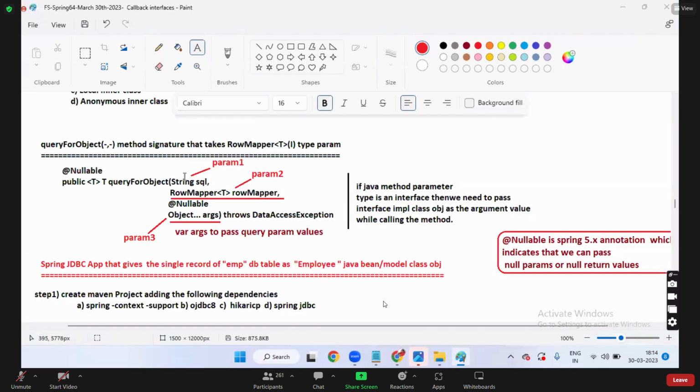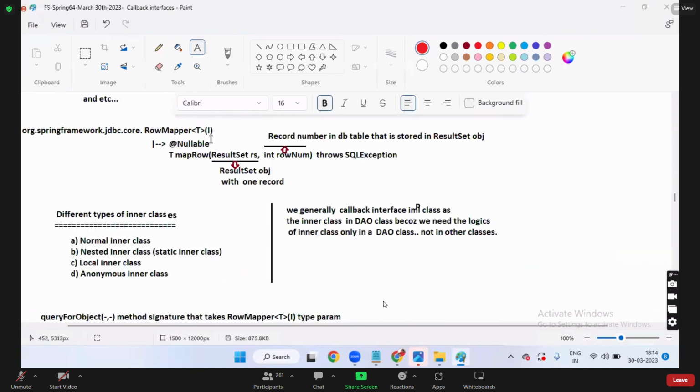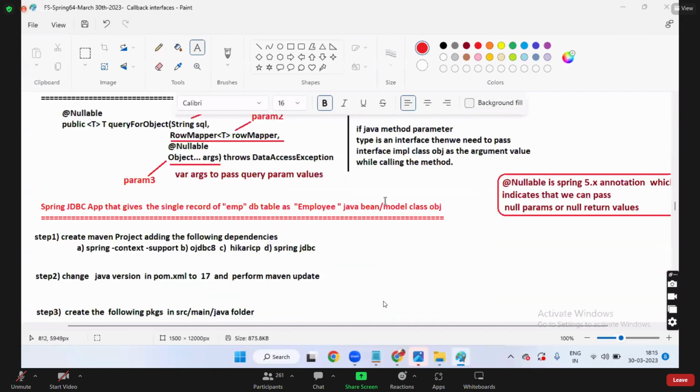So now listen carefully. Query I will pass, query argument values I will pass. Here I should pass the RowMapper interface implementation class object as the argument value. In that implementation class, we implement the mapRow method. That mapRow method gives the query execution related ResultSet object. That ResultSet object contains one record. So we can copy that one record into a Java bean class object. What do you say, guys? Is it possible or not?